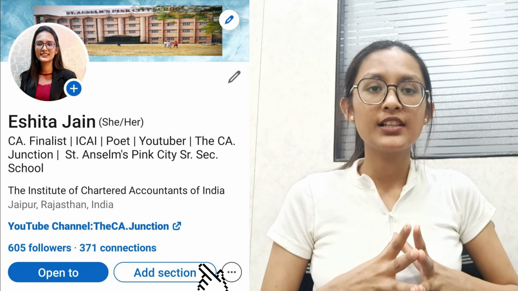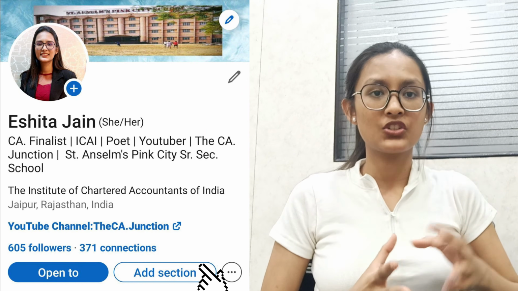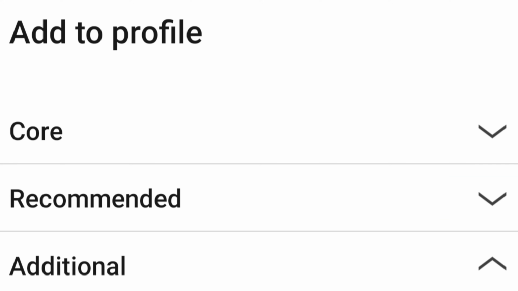Now add profile sections. In this you'll find various sections to fill up your information and to enhance your LinkedIn profile. When you click on add profile section, there would be 3 major sections. That is the core, the recommended and the additional.